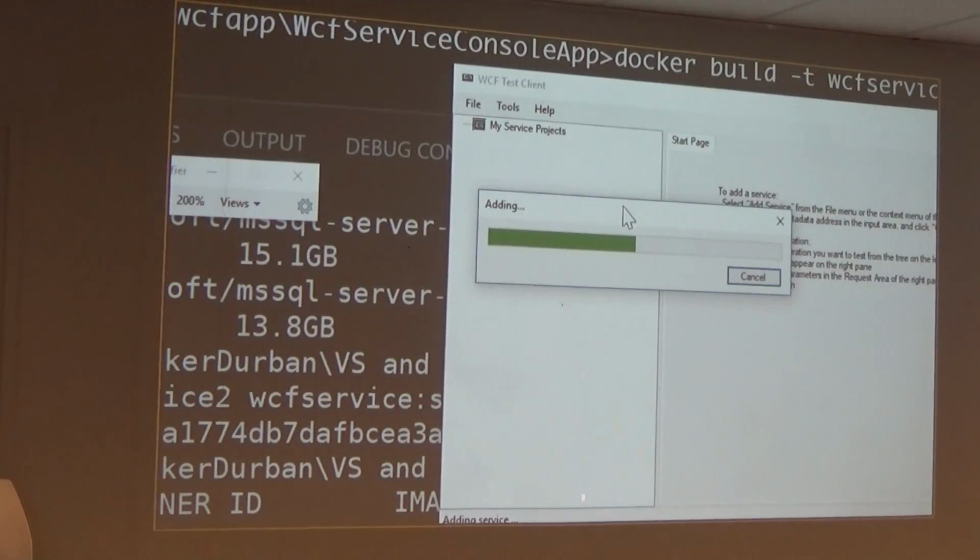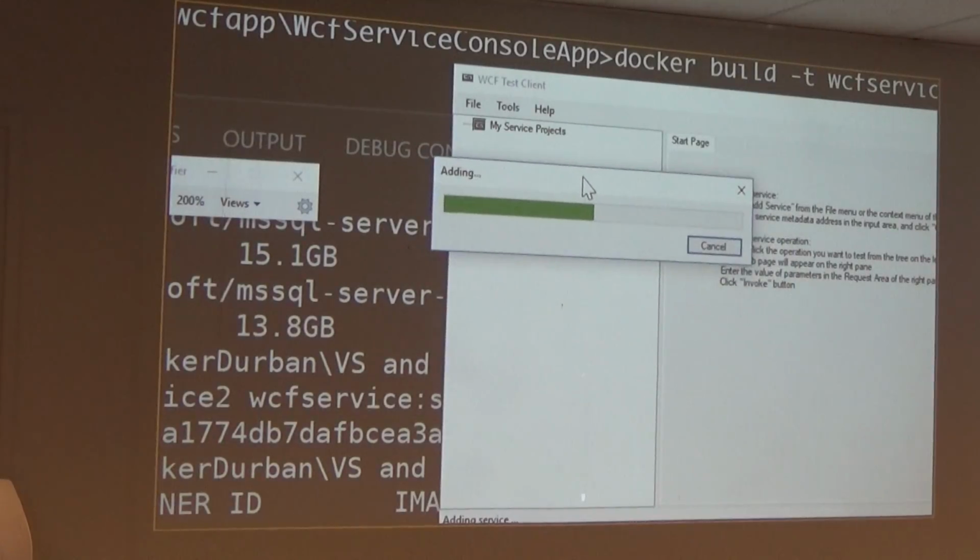Basically just to connect to it. Yeah. It was working this morning and last night when I was testing it.